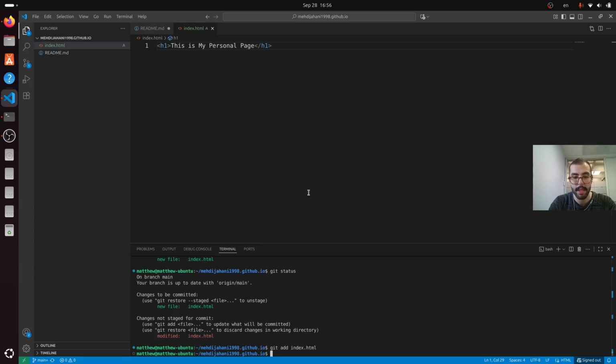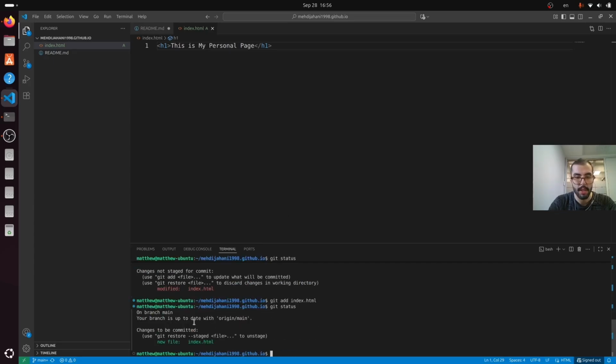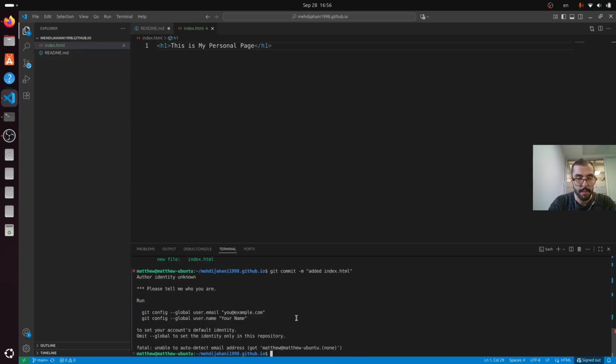I'm gonna commit my changes. So you see here right now it says everything that you've done is in the staging area and you just need to commit it. So I'm gonna commit it, and I'm gonna set a commit message saying added index.html. Okay, I'm just gonna say this. Okay, here it's asking me to tell Git who I am.